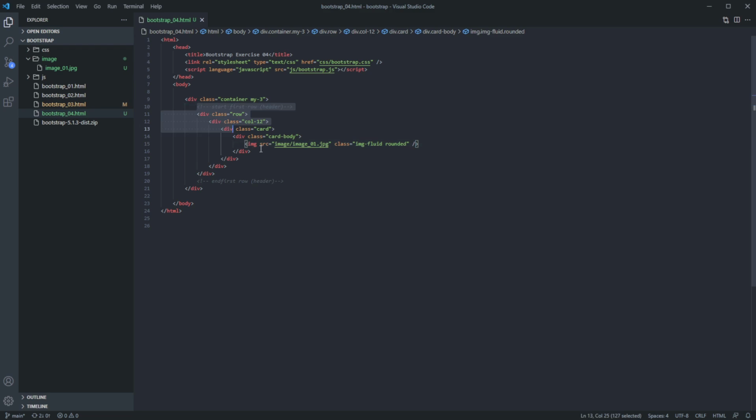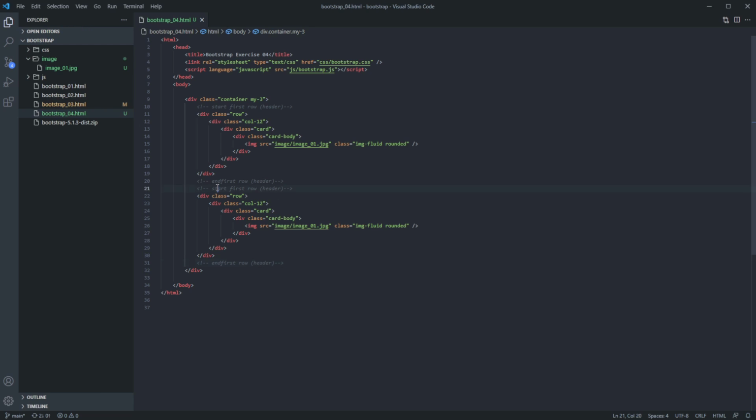Okay, let me just copy this part and edit it a bit. So this will be the start of our second row. We won't be adding any more description on what our second row is. And end second row. So let me edit this first.